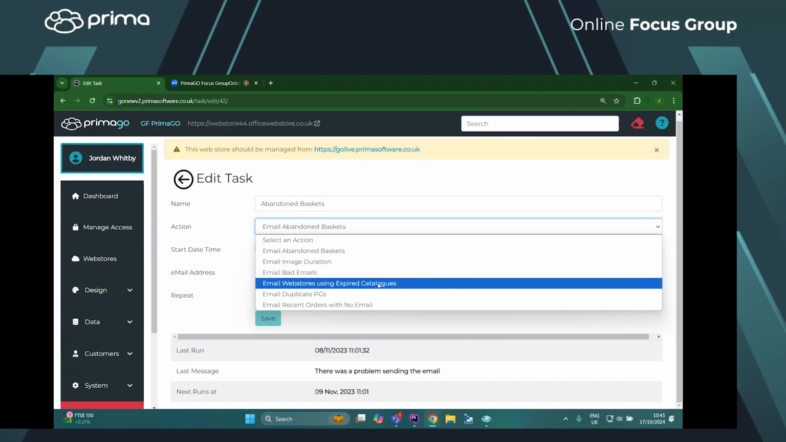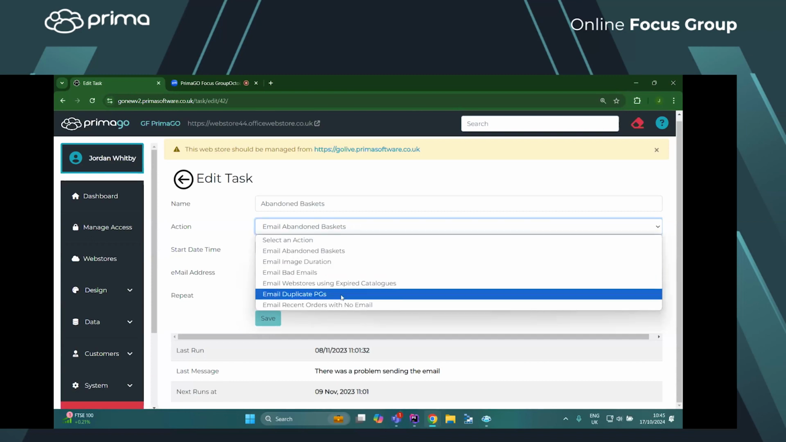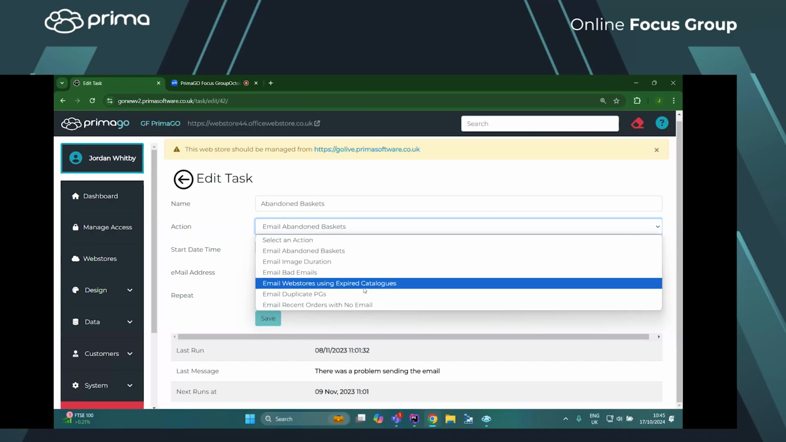Emails of expired catalogs. You might not be aware that a catalog's expired. This will email you, or to this email address, letting you know which ones have expired. Duplicate PG numbers. This can sometimes happen when bad data is imported, and it can have an effect on the system. So this will just let you know you've got duplicate products in there.